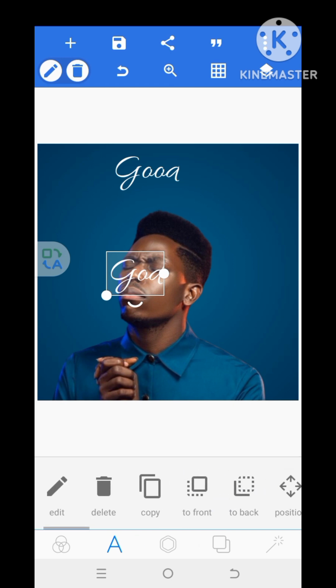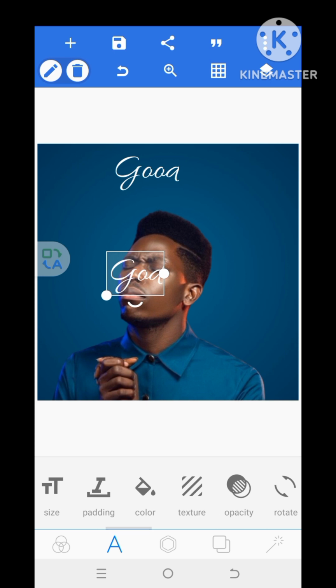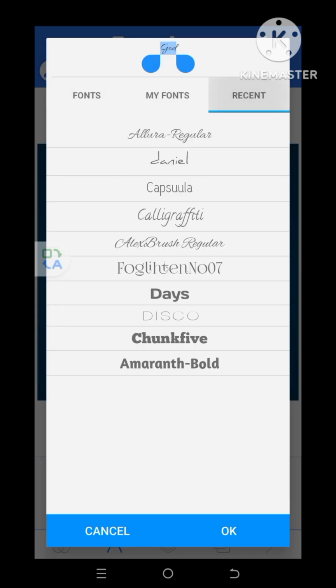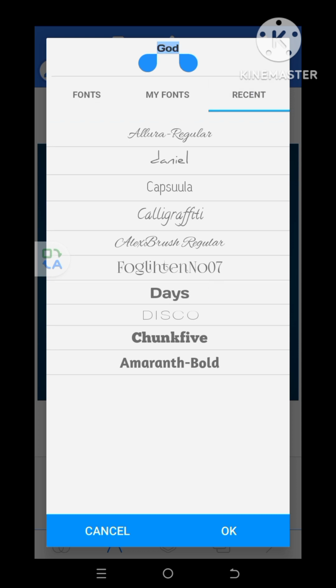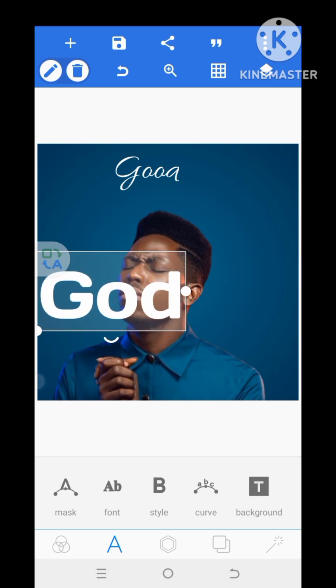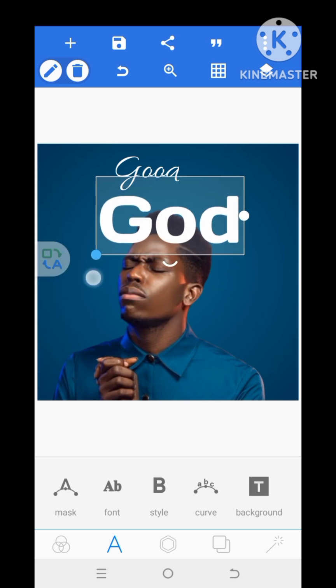What do I want to do? I want to change the font. I want to change the font right here. Font. I have it under my recent though. You can search for it. It's a font called Days. I click on it. Okay, I want to make it very big, something like that.